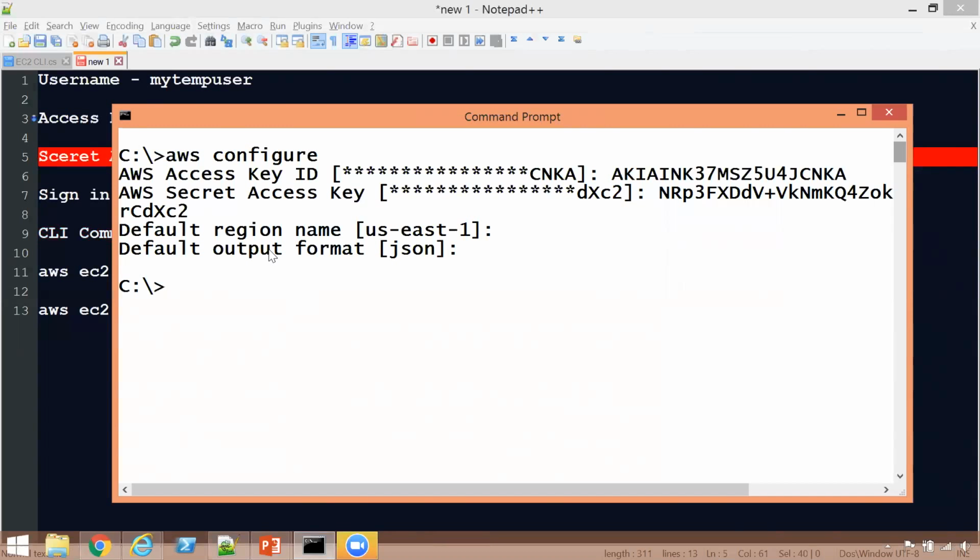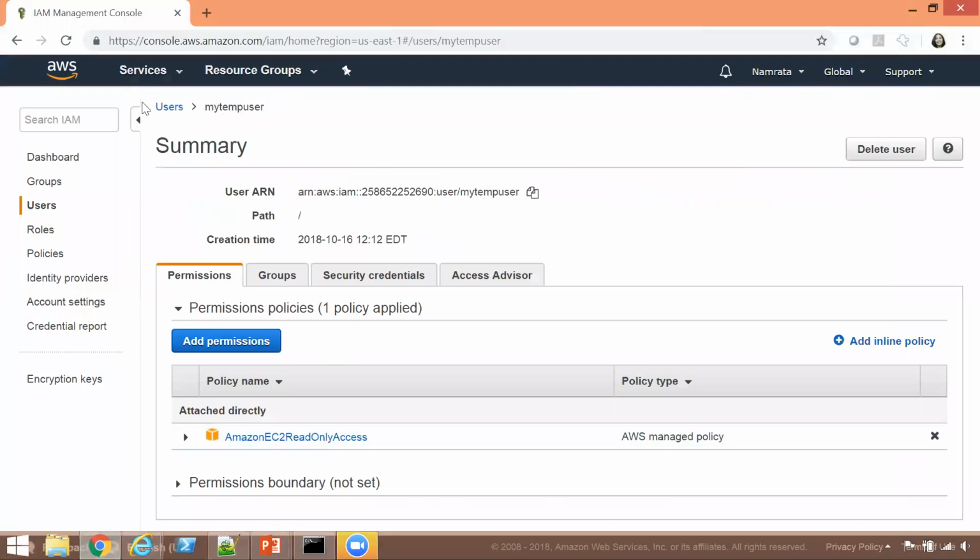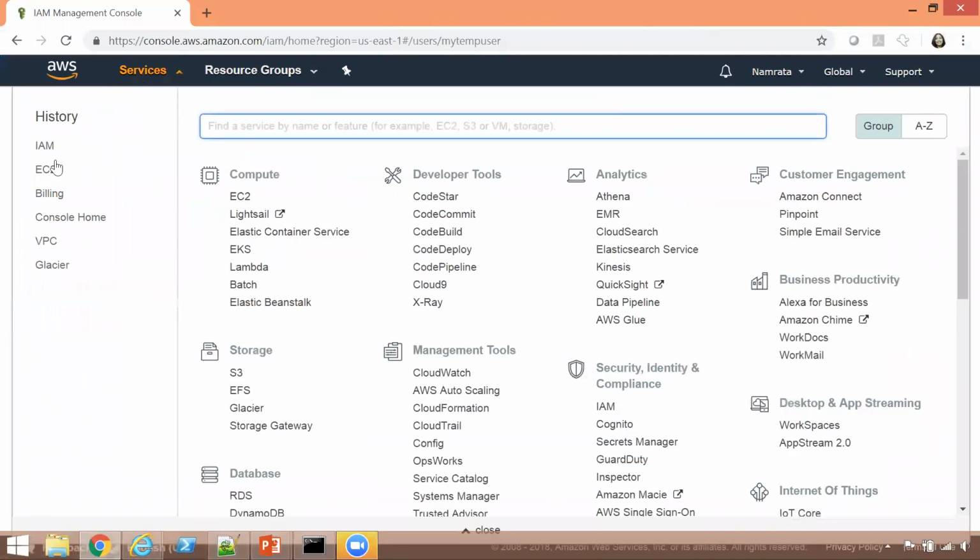And there we are. We have currently logged in to AWS and our user is all set. So let's test if this user is truly connected. As we saw, this user does have access to list all the EC2 instances. So first let's see if there are any existing EC2 instances. I'm going to switch back to my root account and go to EC2.